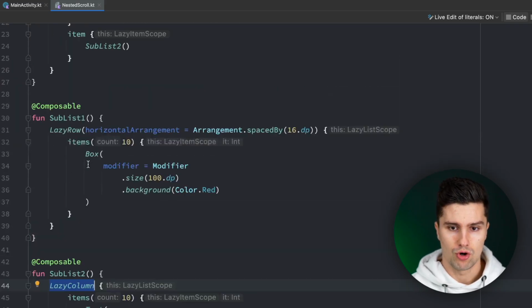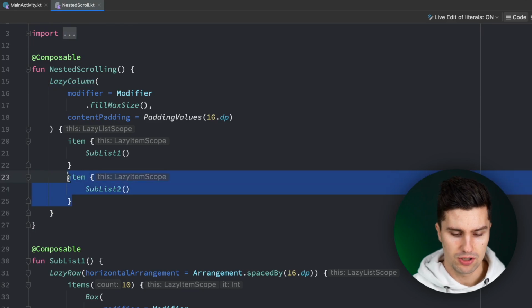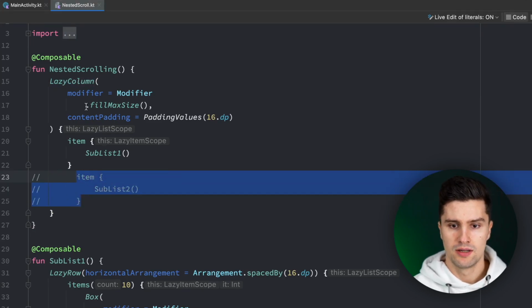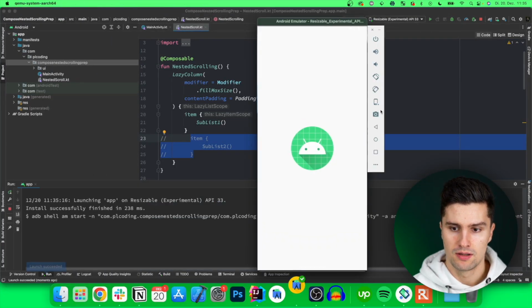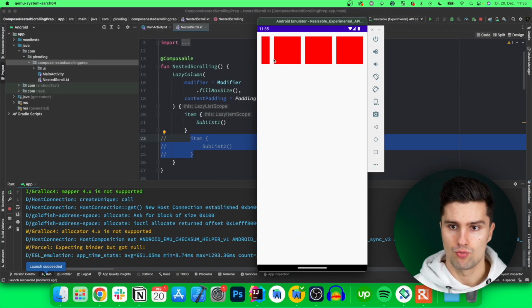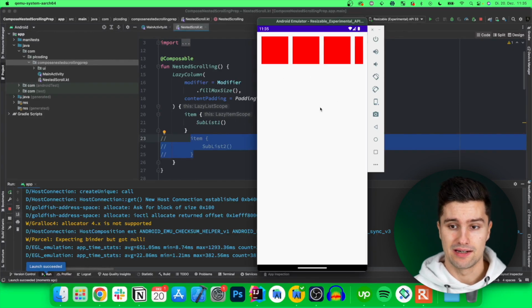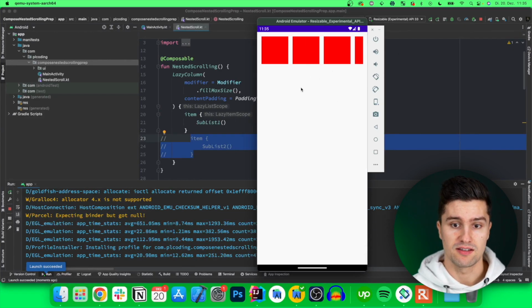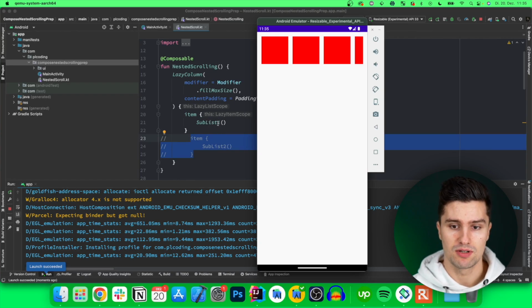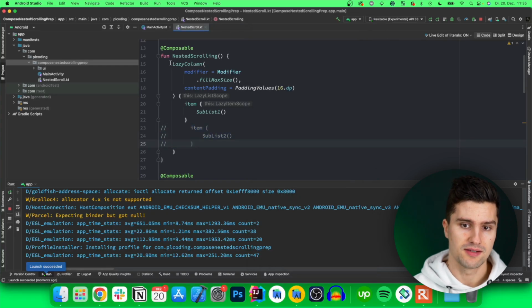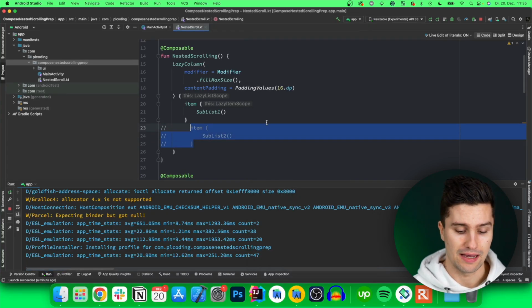If we comment this sublist 2 out here, and we just have our sublist 1 with the lazy row, then you will notice that this works. So we can nest lazy columns and lazy rows because a lazy row has a fixed height. So here Jetpack Compose actually knows where this sublist 1 composable actually ends. However, for such a lazy column inside of a lazy column, this is not as easy as that.